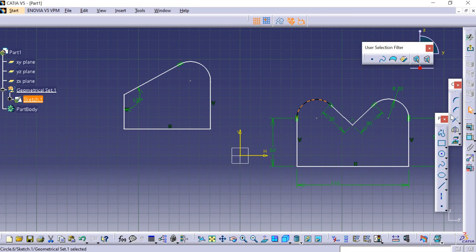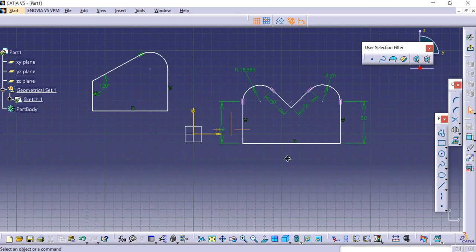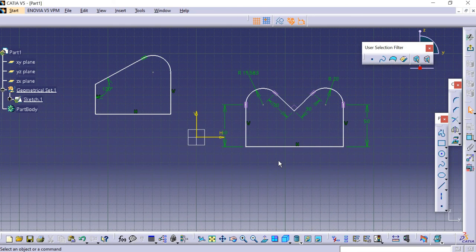Sometimes we might get pink color like this, which means it's over constrained and some directions are repeated, because of which we will not be able to constrain it fully. So all we have to do is delete any one of the dimensions. Imagine we delete this, then it becomes constrained, or we delete this value, again it comes back to normal. So this is how we use constraint tool.